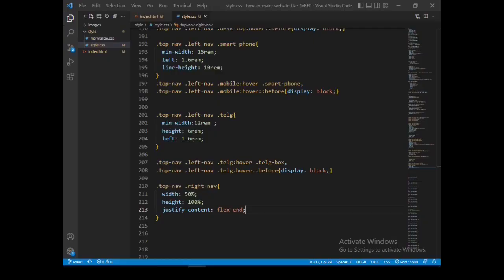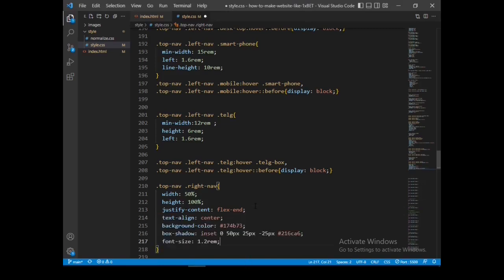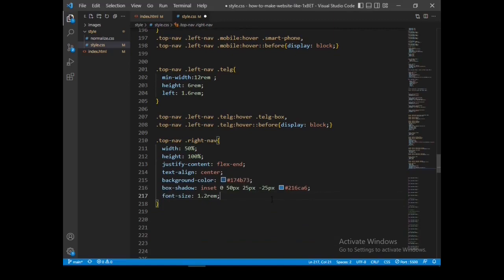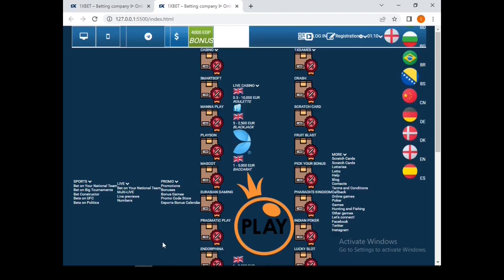Okay, let me style more. Then text align center, background set to color blue, and box shadow with the background color like blue, then font size 1.2 rems. We see the changes. There comes the changes. You can see that the background has changed. Now let me continue styling.